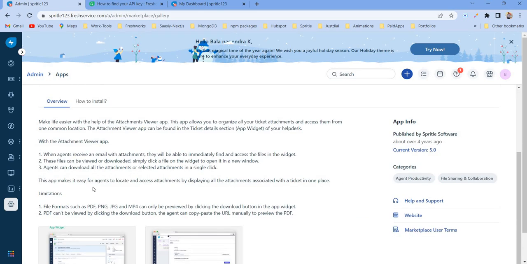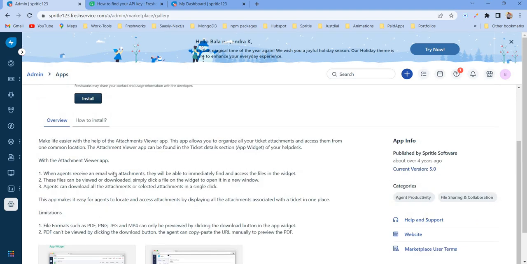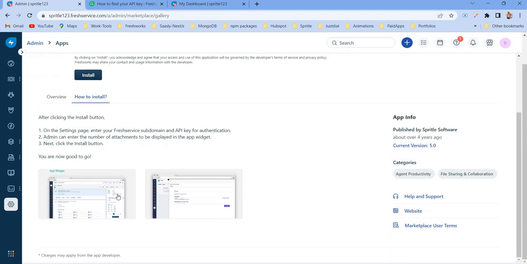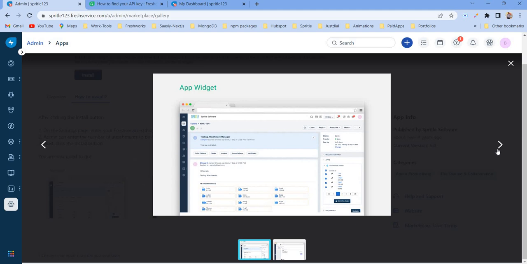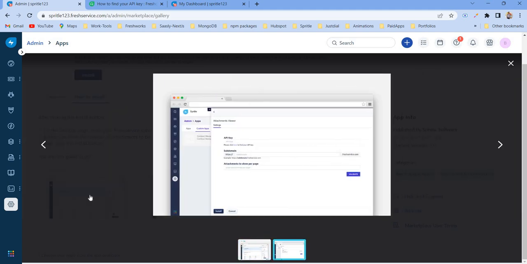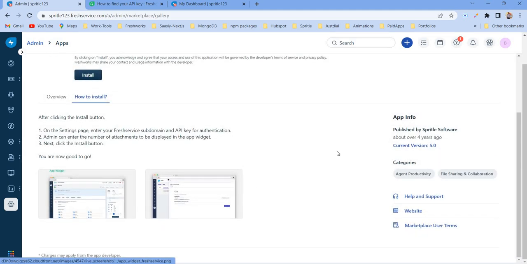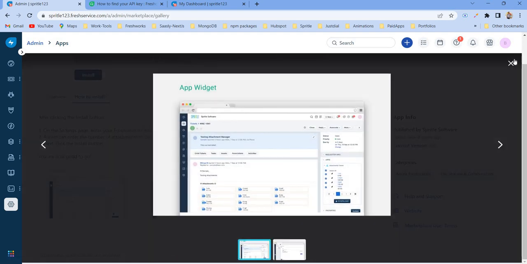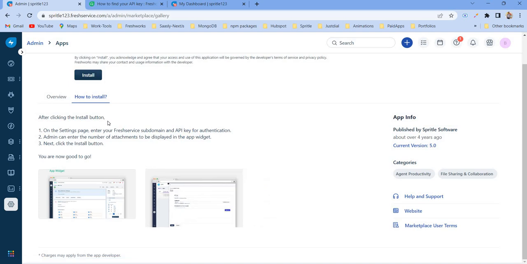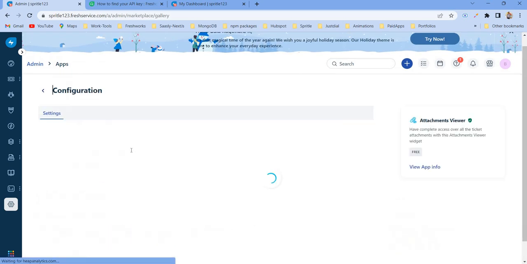Here you can see the overview of the application and how to install guidance. Also you can find your app widget screenshots here. After installing the application, how it will look, you can see in the screenshots. Then click on the install button.